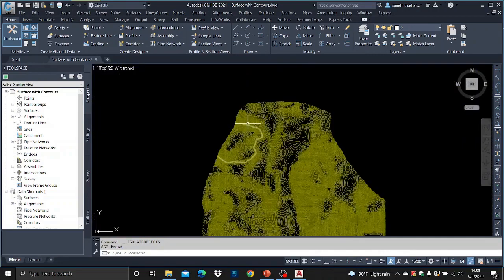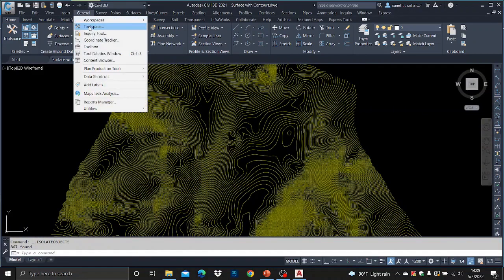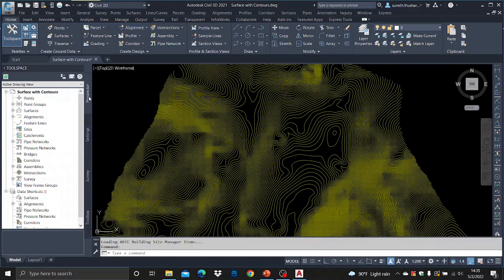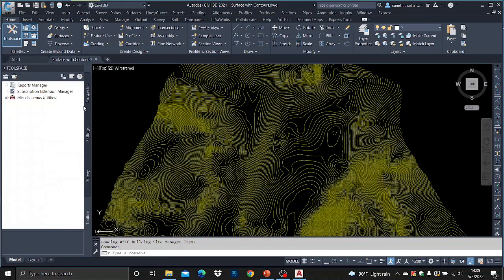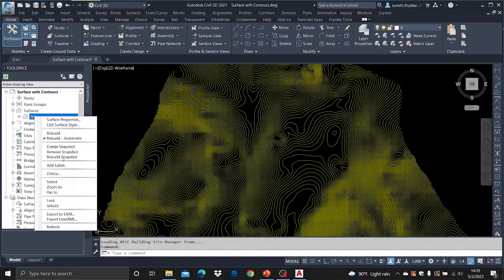Then this is a drawing with only the contours. So you have to go and create a surface. Here you can see in the tool space under the Prospector you have Surfaces. If the tool space is not there, you can always get it by going to General, Tool Space, and check whether Prospector is highlighted. If it is set to Survey or Toolbox, you can't do this. So check whether Prospector is highlighted, then go to Surfaces. There is some default surface, NS. You right click and delete it.